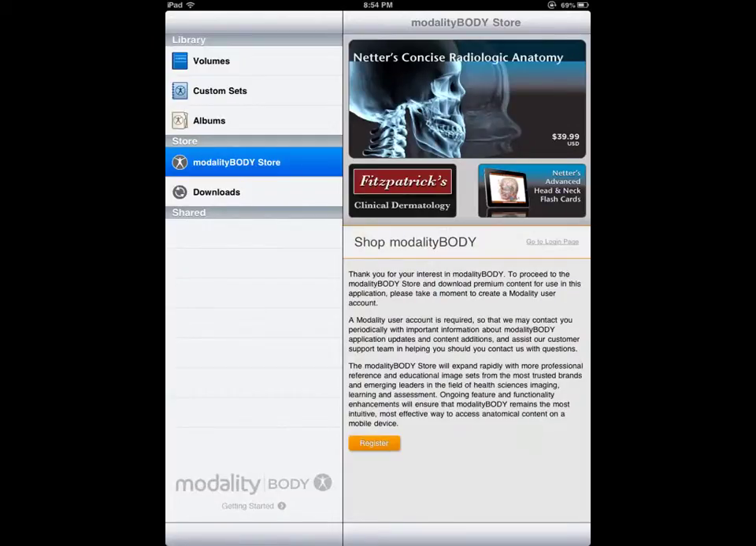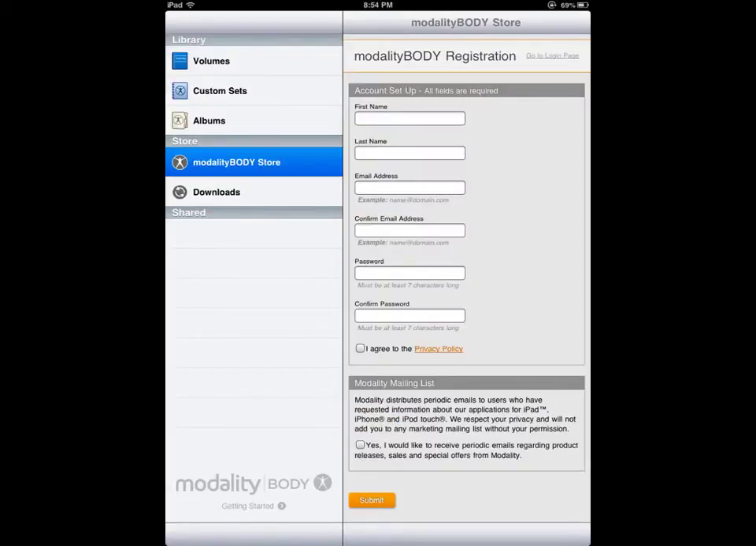Once inside the Modality Body app, you will be automatically taken to the Modality Body store and will be required to register. This doesn't cost any money, it simply sets up a user account. Click on the orange Register button at the bottom of the screen to proceed. On the registration page, enter in all of the information required and read and then agree to the privacy policy. Once you've entered your personal information, click the orange Submit button at the bottom of the page.